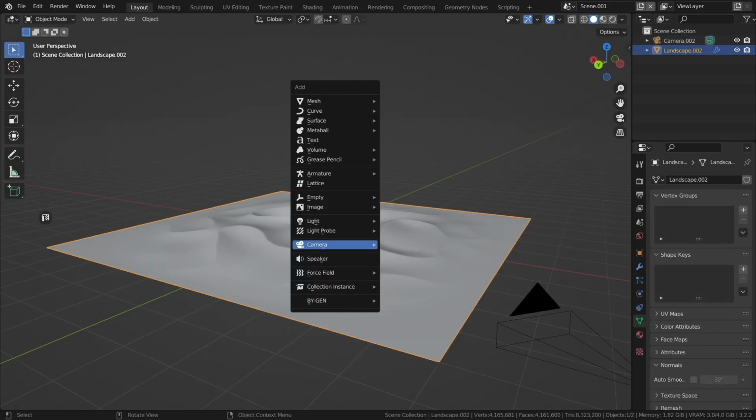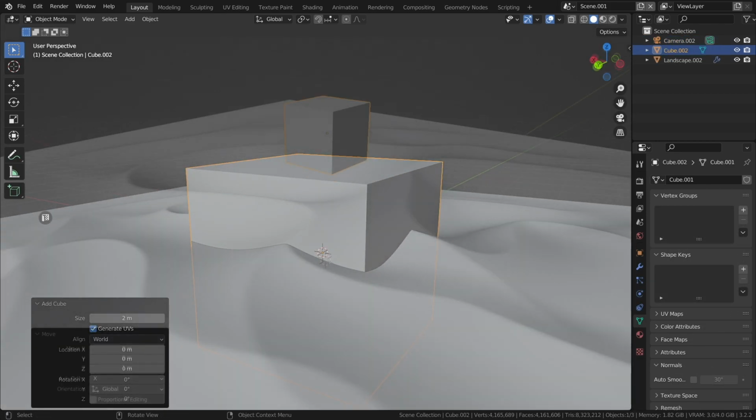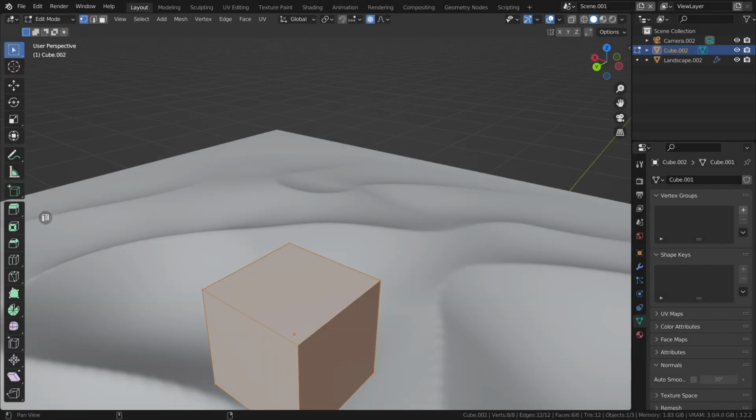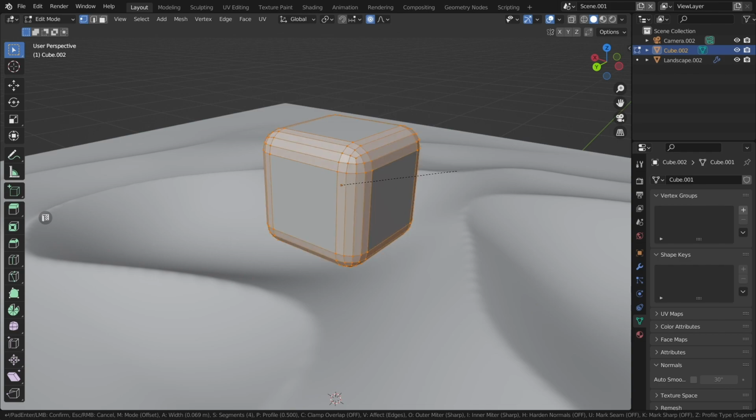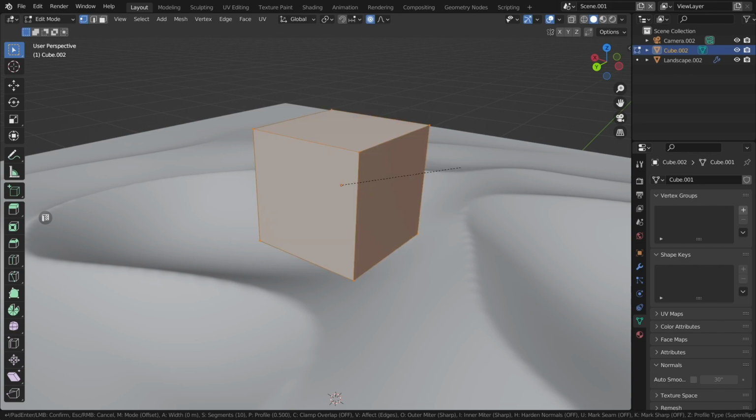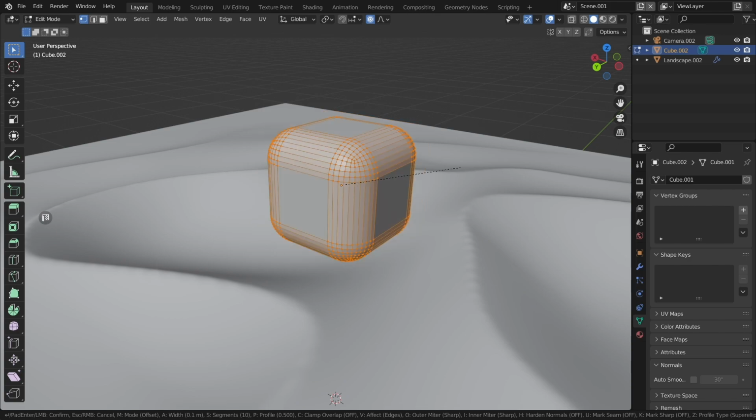Now create a cube. In edit mode, select the whole geometry. Then use Ctrl plus B to round the edges. Create additional shapes for the cube or any object with the mouse wheel. Enter numbers to adjust the force. For the cube, use 0.1.